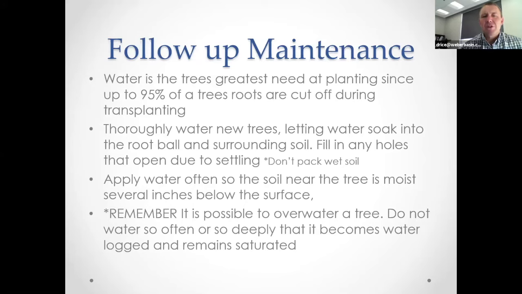Water, of course, is the tree's greatest need at planting. And then going forward, once a tree gets established, especially if there's water around it, like I mentioned, if it's around lawn or other areas, trees usually get enough and they can actually move water through their tissues, through their systems, to feed and take care of the rest of the tree.